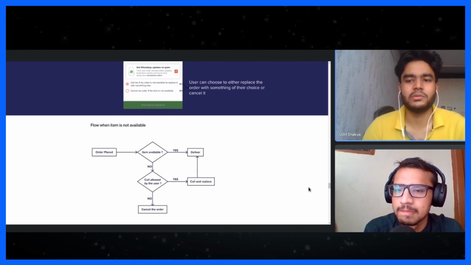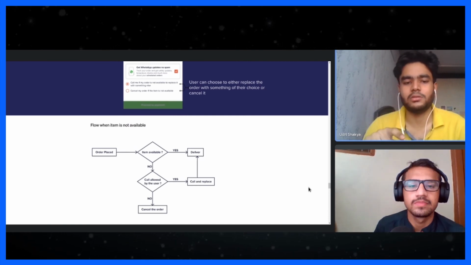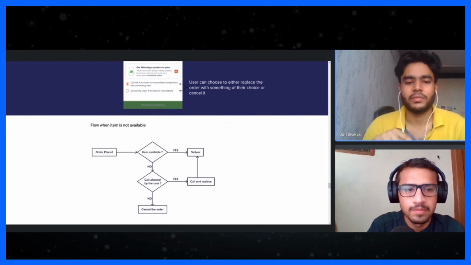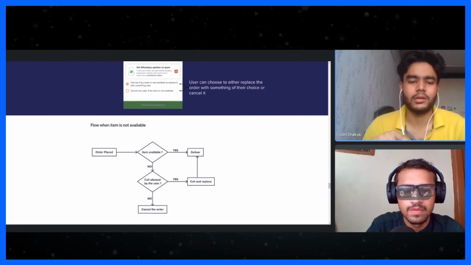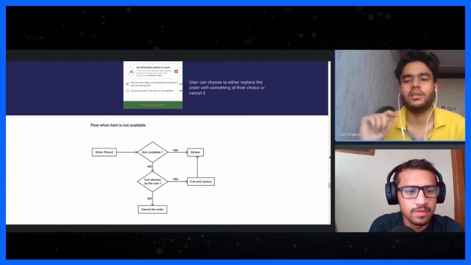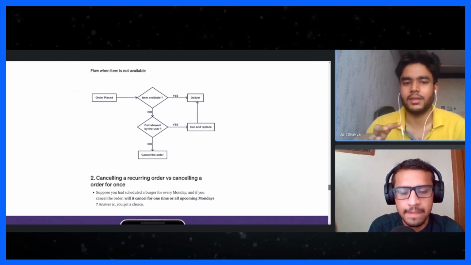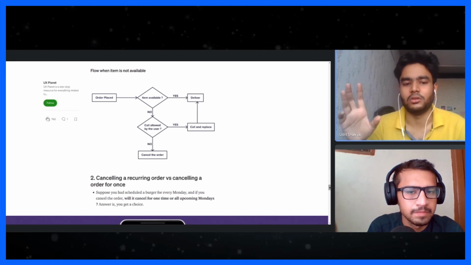The order is placed and goes to the backend. If the item is available, yes, deliver it. If the item is not available, check if a call is allowed by the user. If yes, call them, replace it and deliver. If a call is not allowed by the user, cancel the order. This is what the flow looks like for that edge case, when the item is not available.